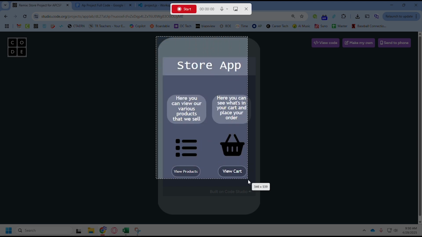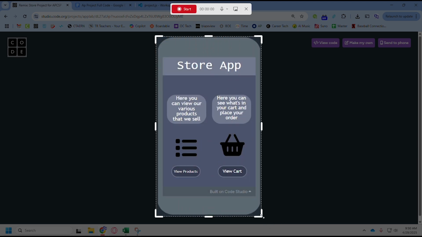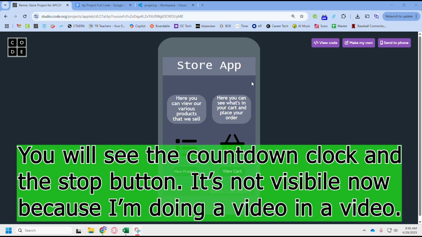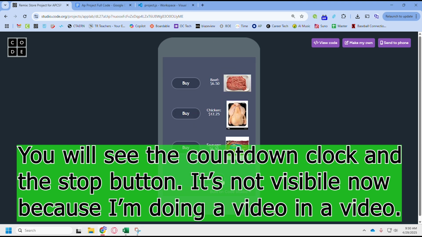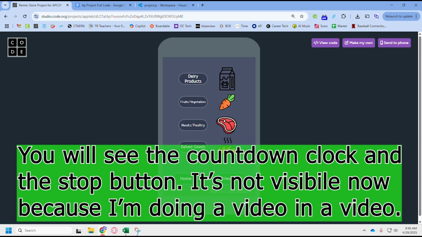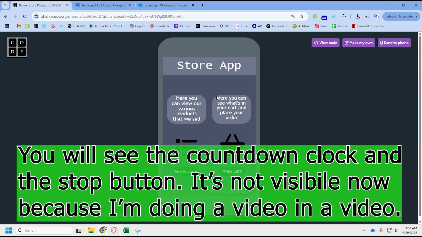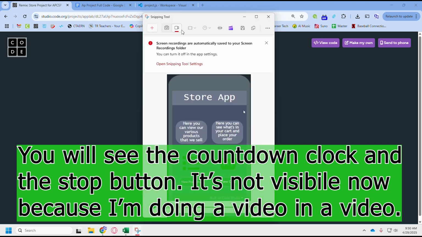You drag to select, and now you can click Start. And now you are recording, and once you're done, you click Stop.